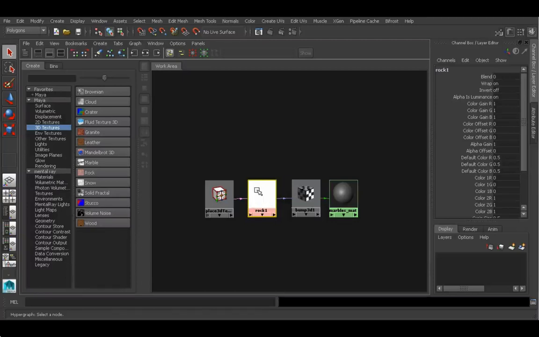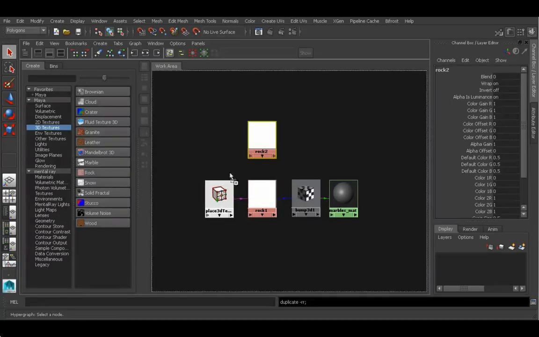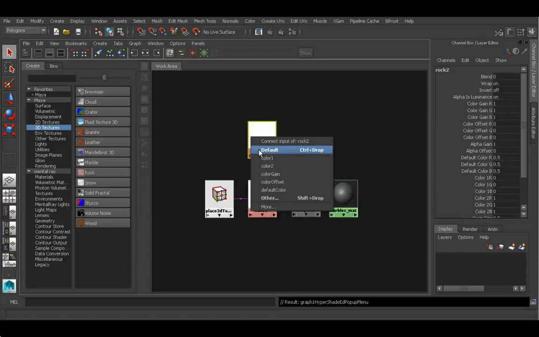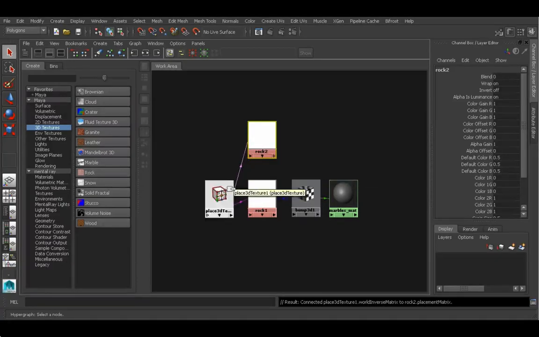So I'm going to go ahead and utilize this exact same texture here, and I'm going to duplicate this by hitting Control D. So I have a rock number 2. Now we need to connect a placement node, and if we want this particular node to fall in the exact same place as this one, we need to use the same node or configure it exactly the same. So we can just middle click and drag and connect that to the default input there, and you can see now this placement node is controlling both rock textures.